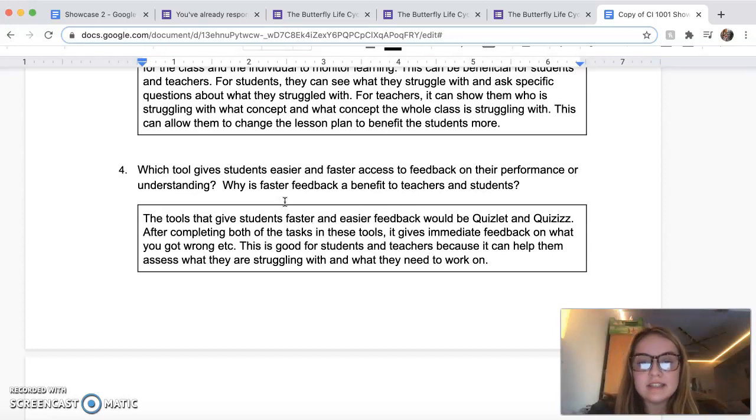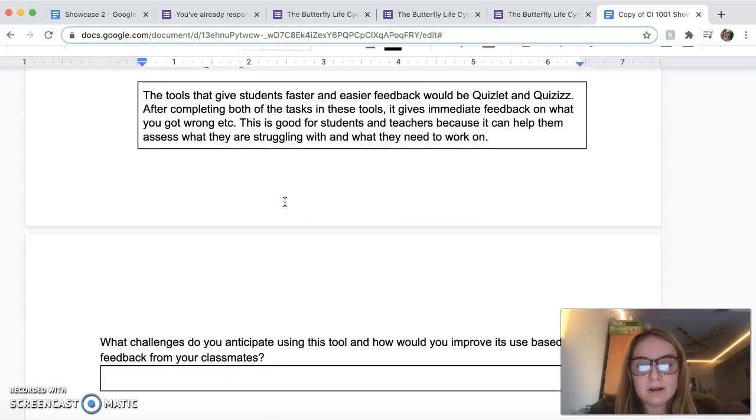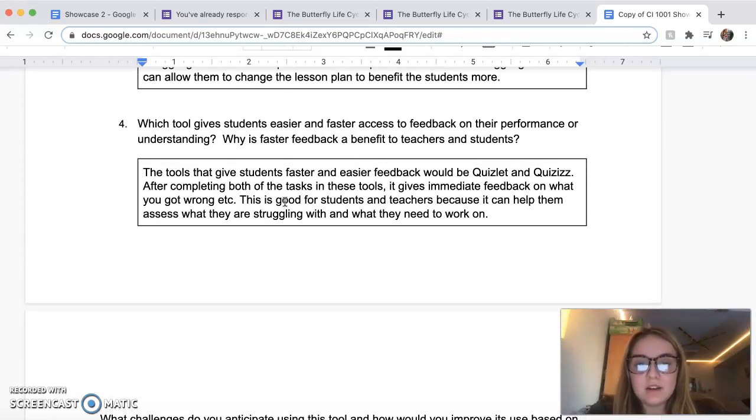And then the easiest and fastest feedback would be Quizlet and Quiz. That's because after you complete the task, you get your answers right away and what grade you got. And this can be good for students and teachers, because it can help them assess what they're struggling with and what they need to work on.